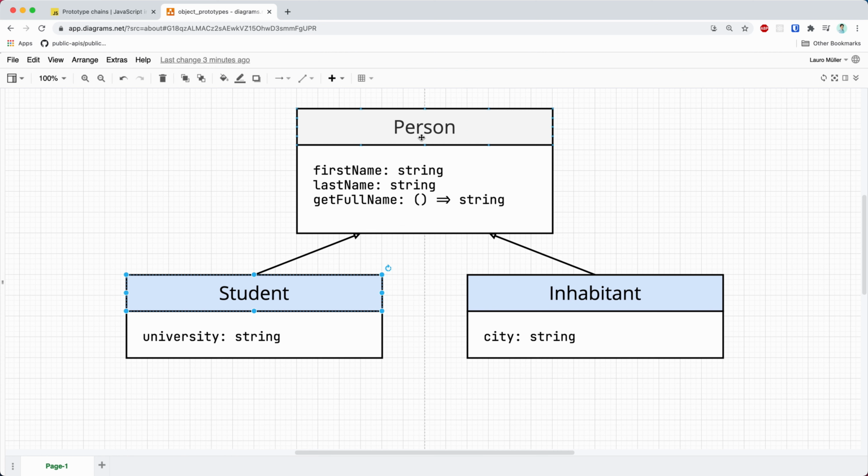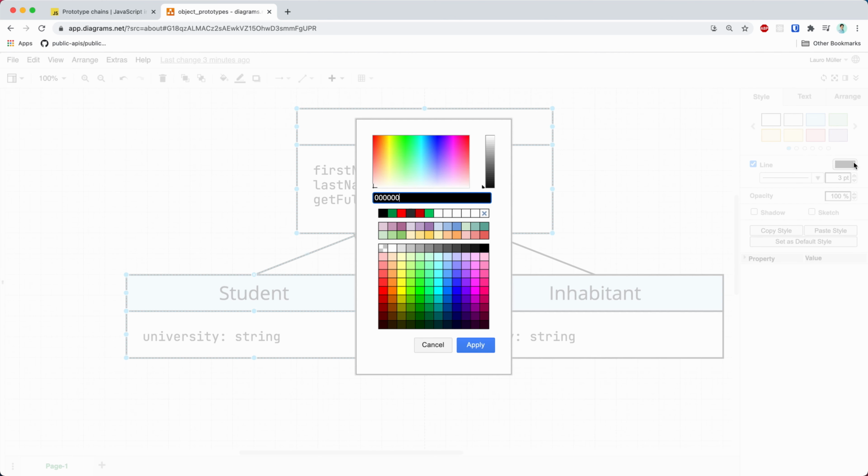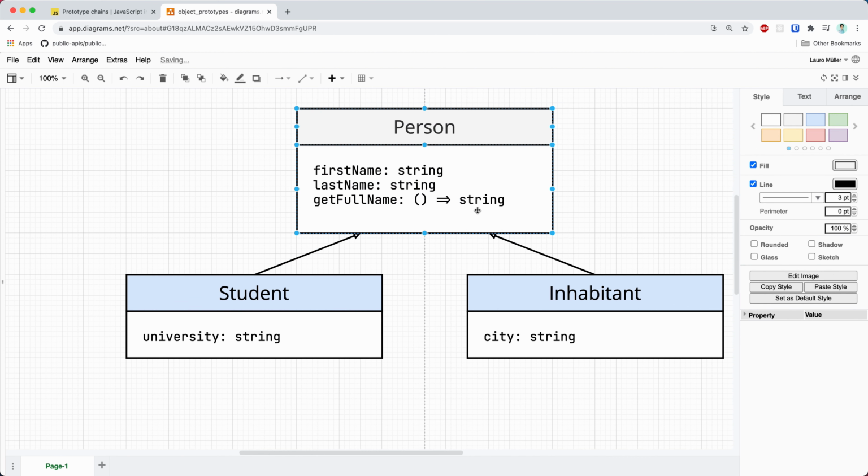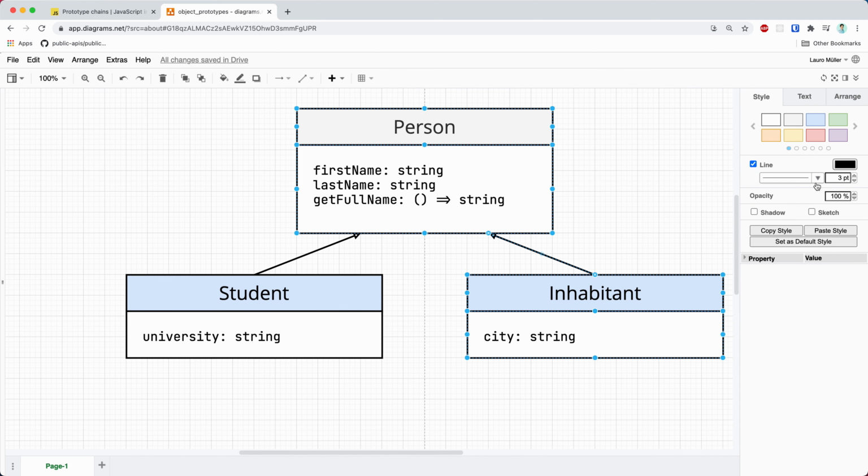So when you think about students, you would think about this context. If I select it here quickly, and let's say I change this line to red, then we would be talking about the set of these two objects here. Now, if I am talking about an inhabitant, I would be talking about all the properties of the person object and methods as well, plus the property of the inhabitant. So I would be talking about these two sets of objects.